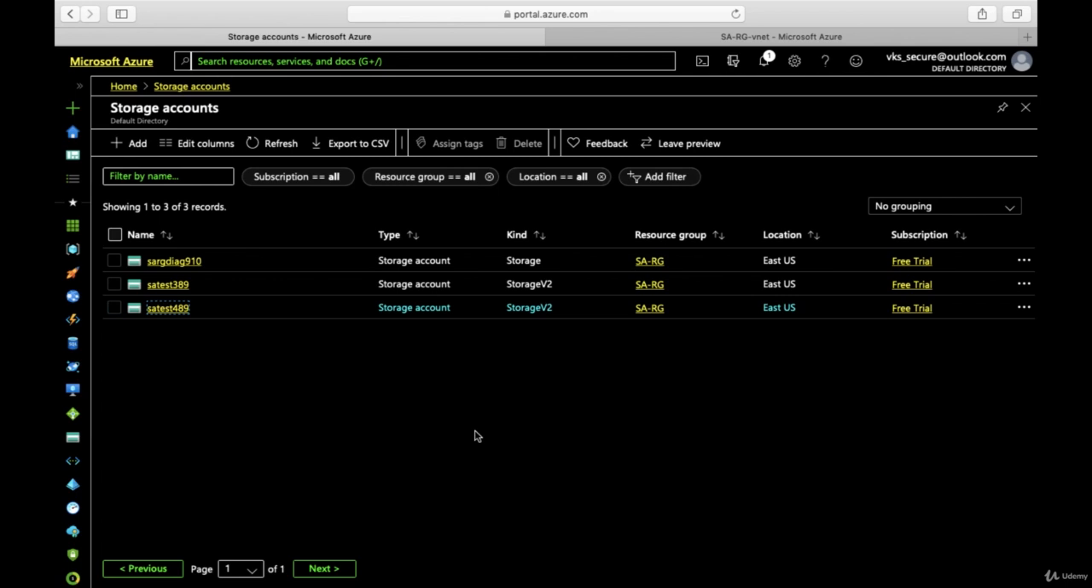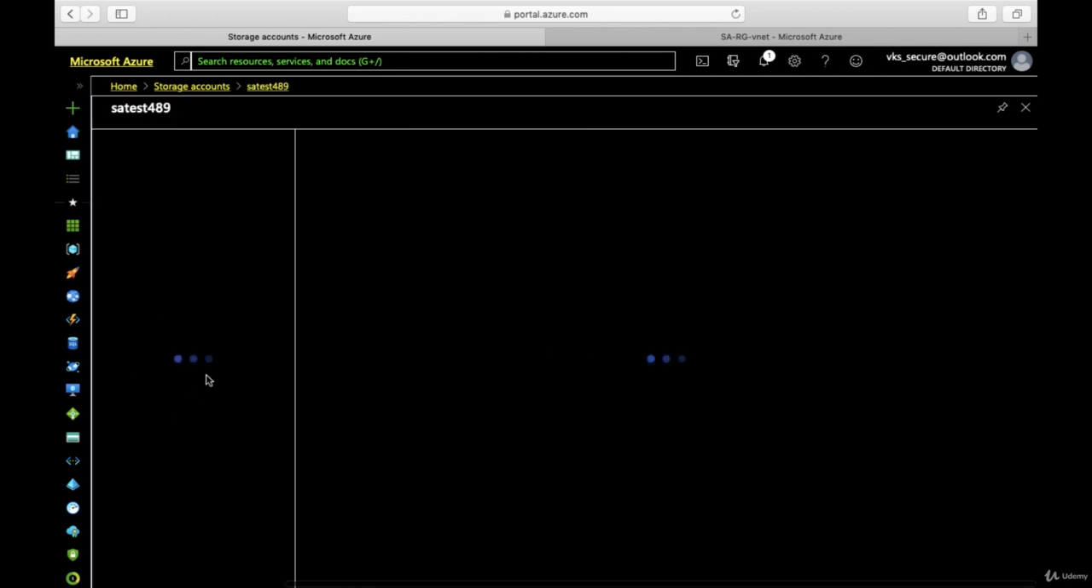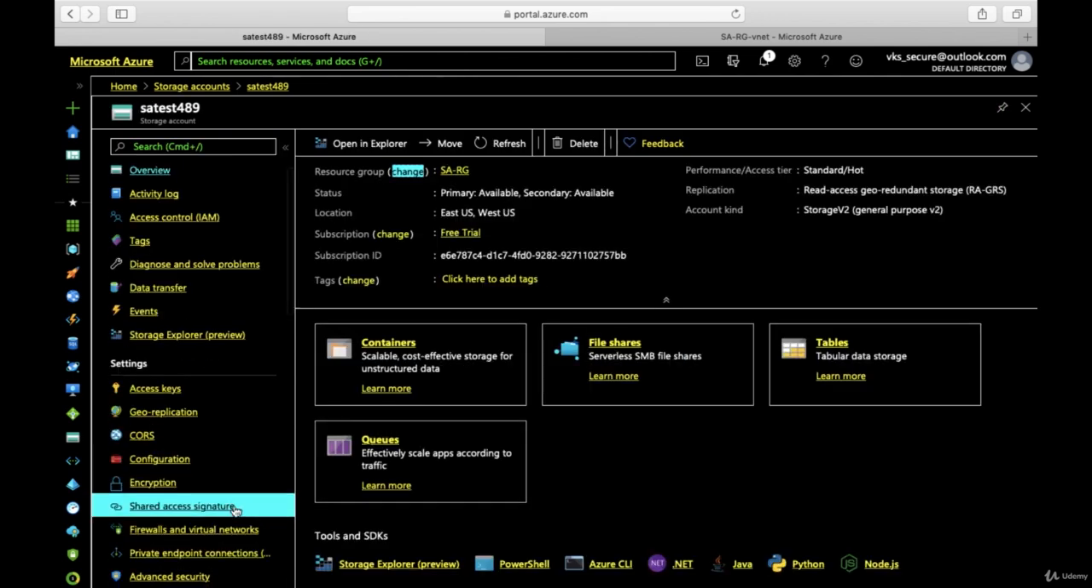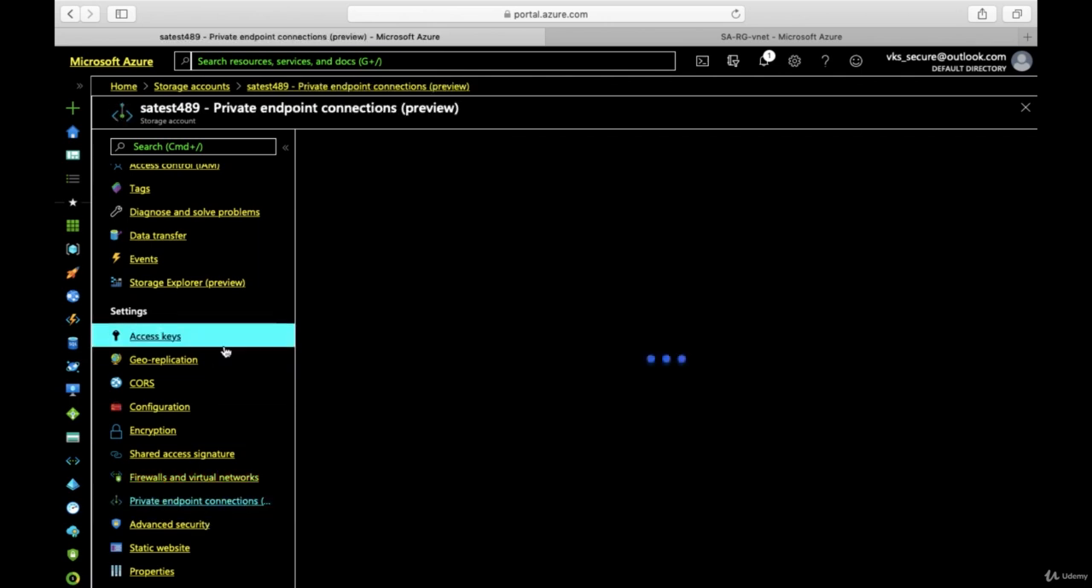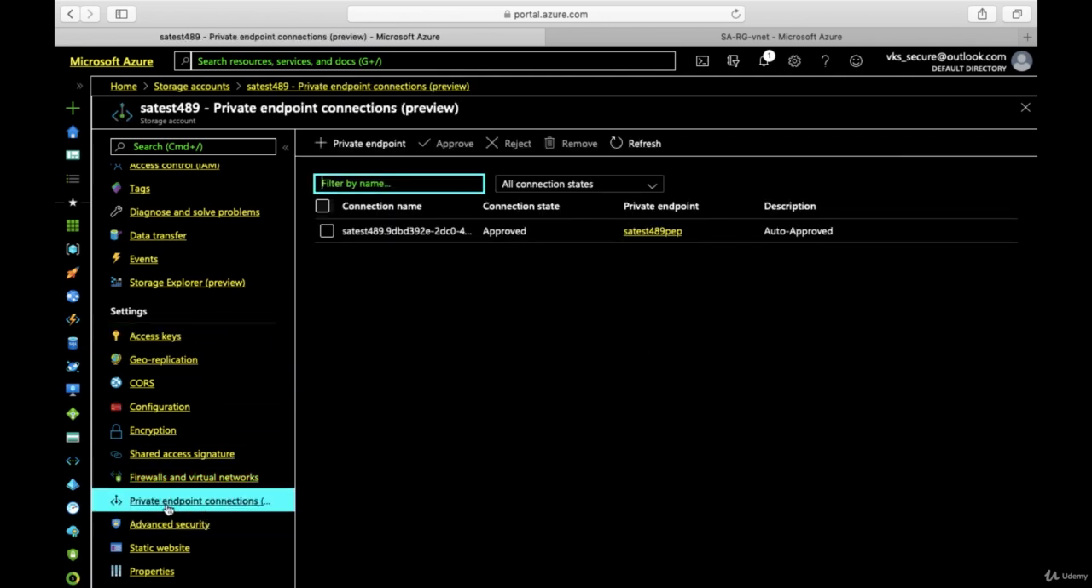So this is it, friends. In this lecture, we discussed the firewall and virtual network settings, how we can block access from the public network, and how we can provide access to virtual networks and Microsoft services. Then we discussed creating a private endpoint so that the data is transferred over a private link.